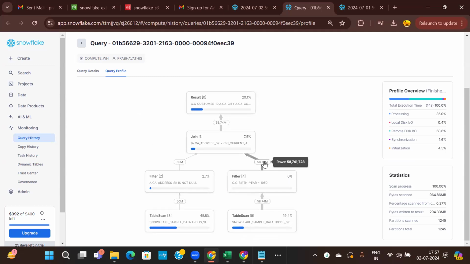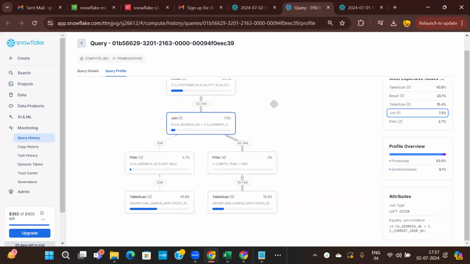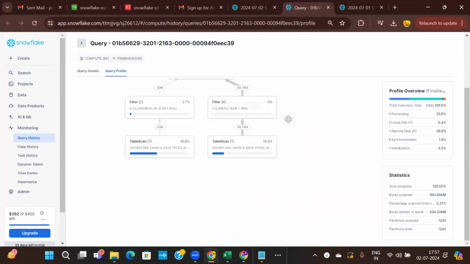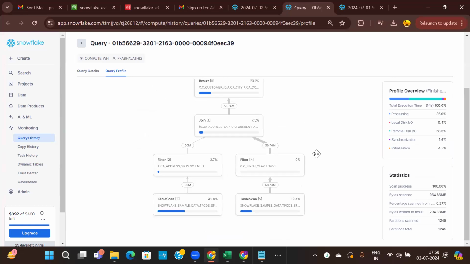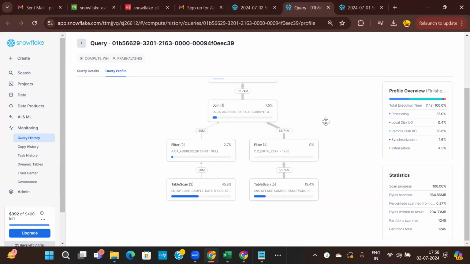The left table is the customer table. So we are getting data from the customer table, and the joined table is the address table. But here it is not showing that table. This is the customer address table. But where is the other table with 100 million rows?